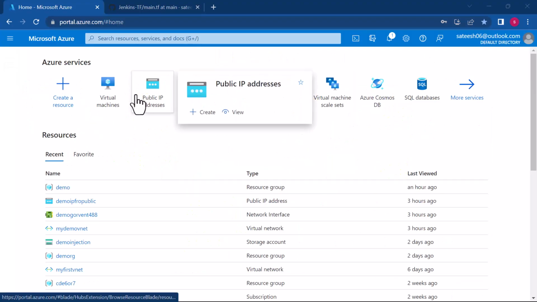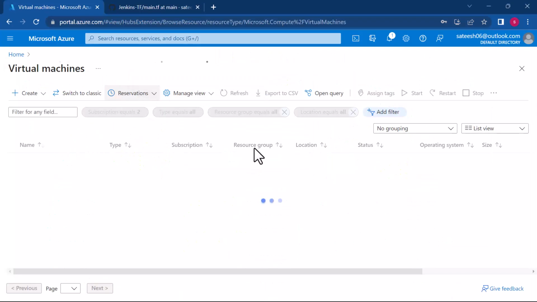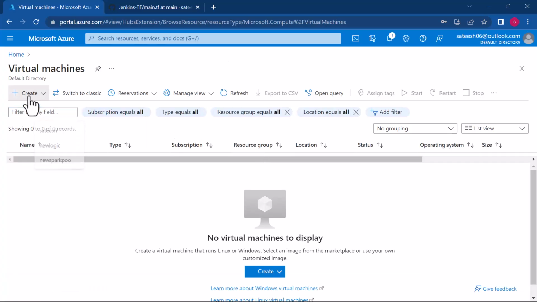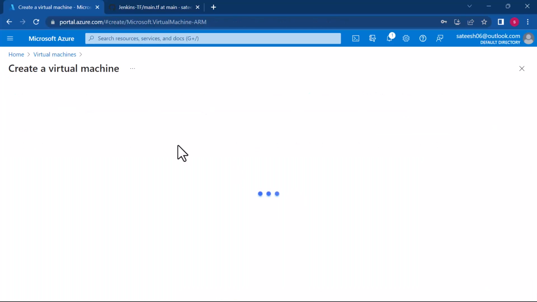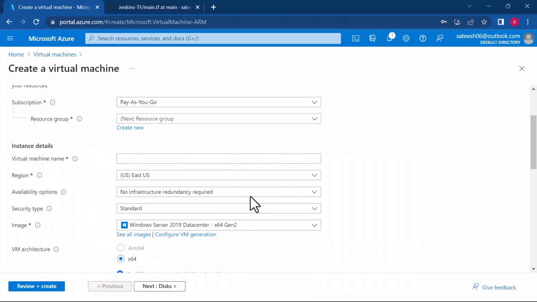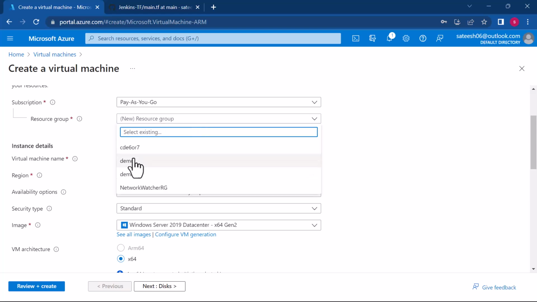I am on my Azure console. Let me quickly create a virtual machine. Let me go here, select the option, create a virtual machine. Okay. Now, I will use the resource group as demo.